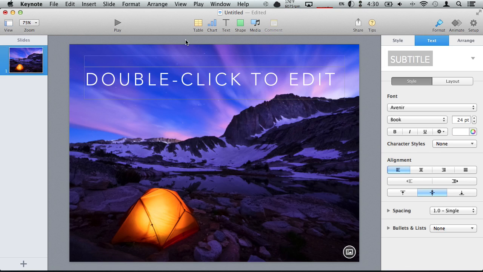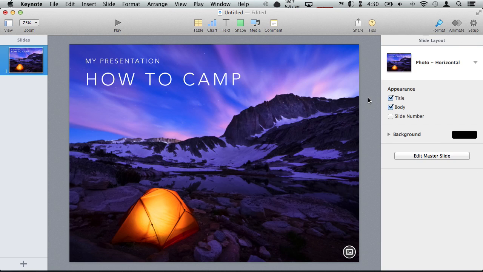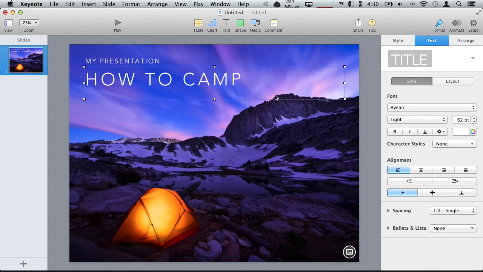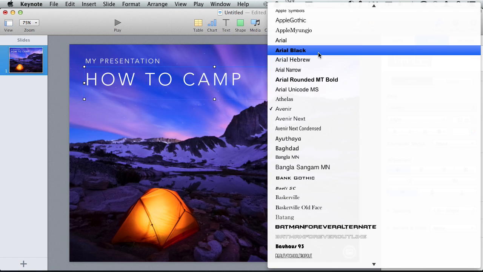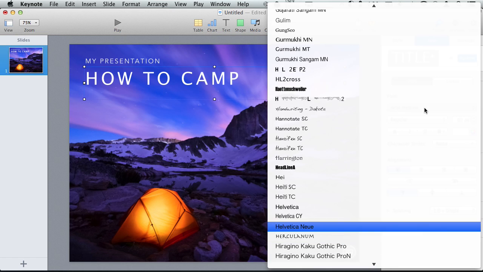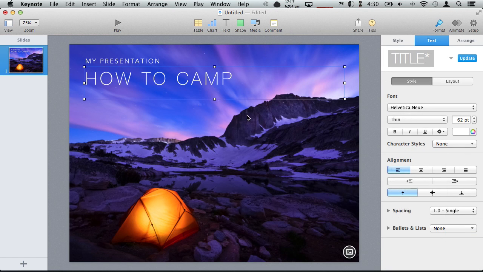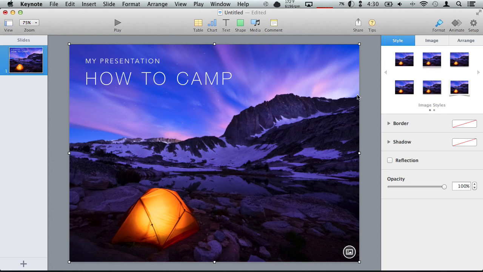I could say, my presentation. How to camp like a boss. So there we go. So we can just edit all of this. We can change all the fonts if we want to. So once again, we can click that and go to our context sensitive inspector here. And we can go to a different font if we want. Maybe Arial Hebrew or Johnny Ive's favorite, maybe a variant of Helvetica. And we can make that thin if we want. So yeah, we can change all that right from there.